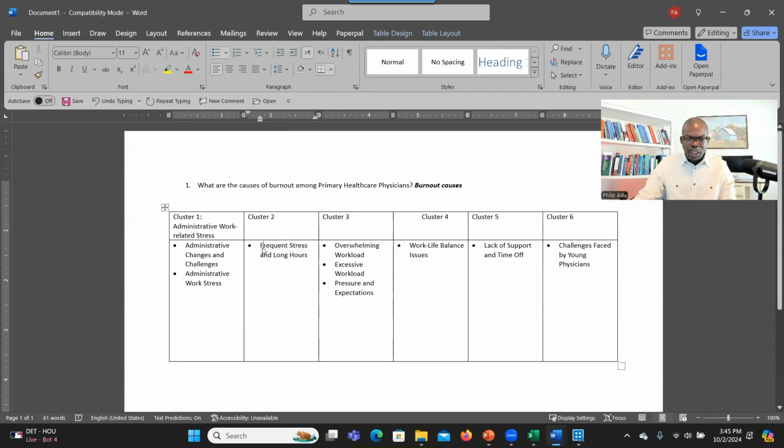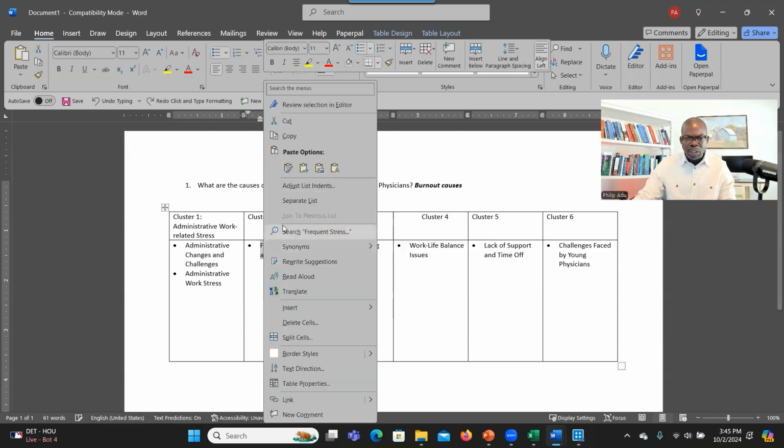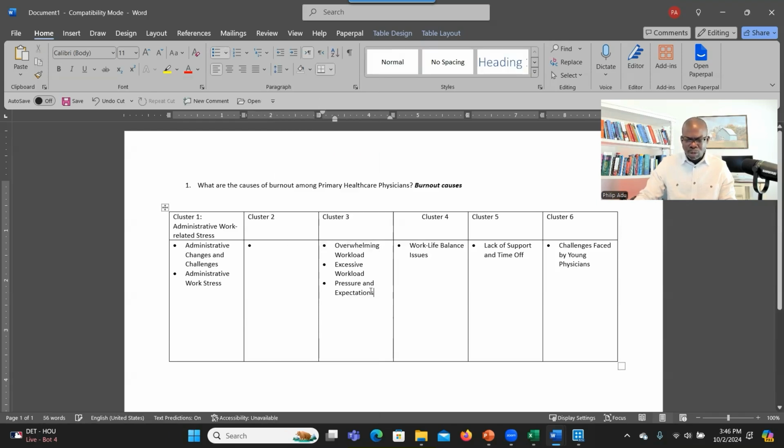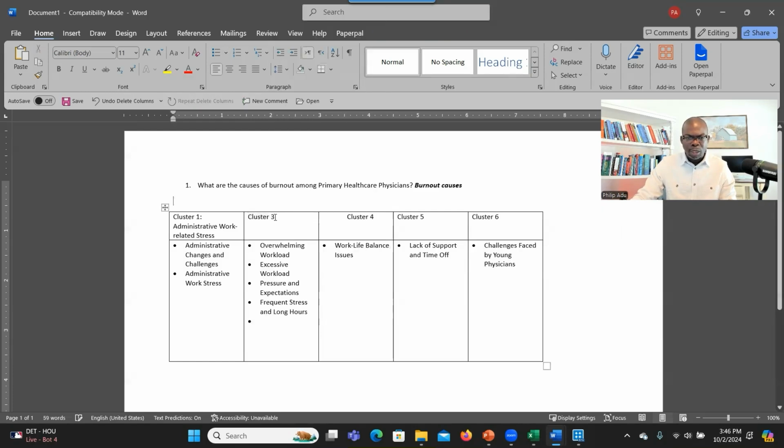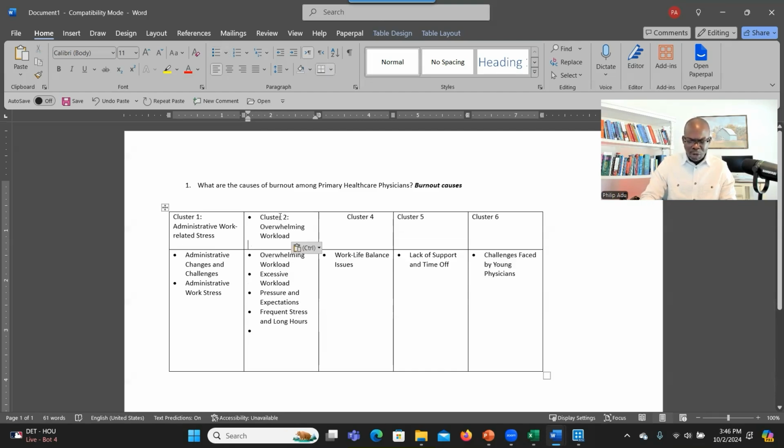I was even thinking that this information can be part of cluster 3. What do you think? Maybe we can put it because you have long hours, it's more likely that you are having excessive workload, right? So I think this one can be moved to that, but the decision should be based on what you see in the data, right? So we can take this one off, and this one will be cluster 2 now. And what label should we put here to represent this information? What do you think here? I think overwhelming workload and long hours could be a very good label. All right. What do you think?